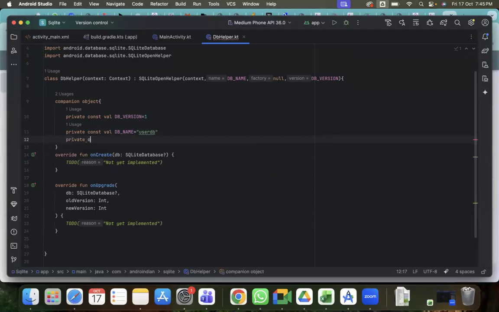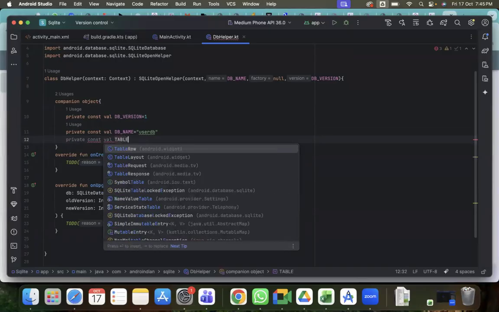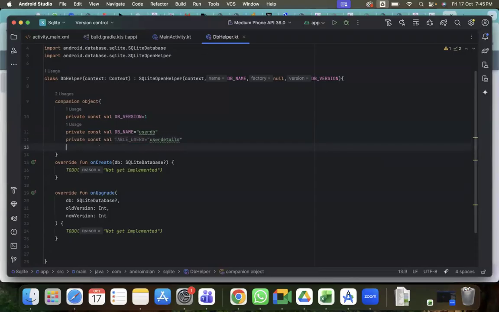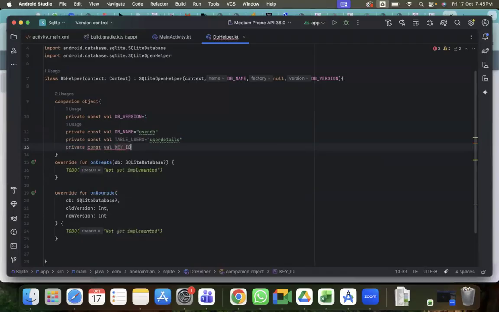The next private const val, that is the TABLE_USERS, equal to user details. So user details. The next private const val, that is the KEY_ID. So we are getting the ID for this, so that we are saving in ID.